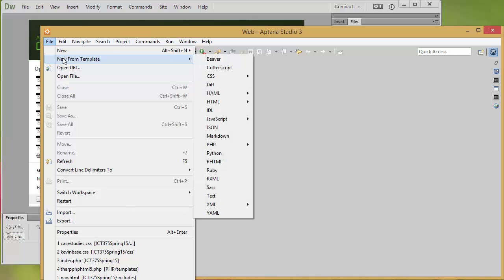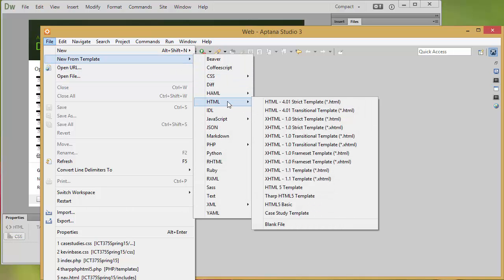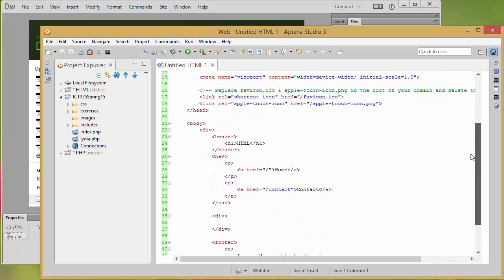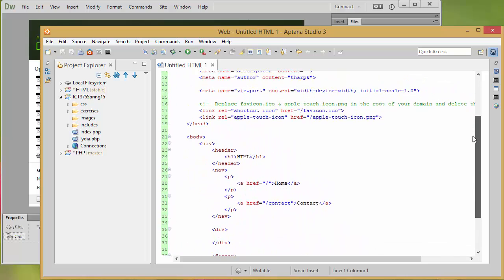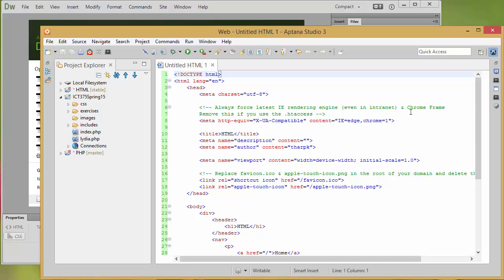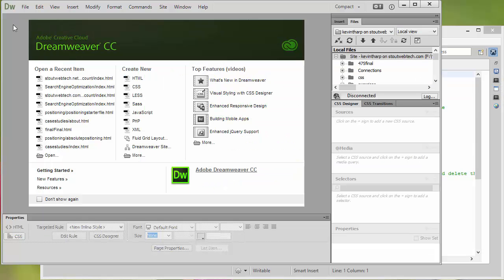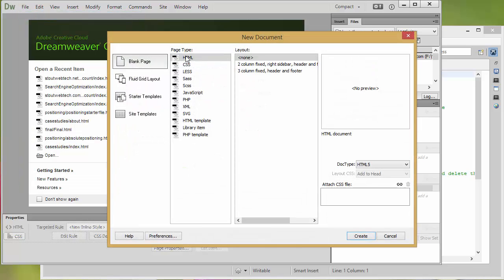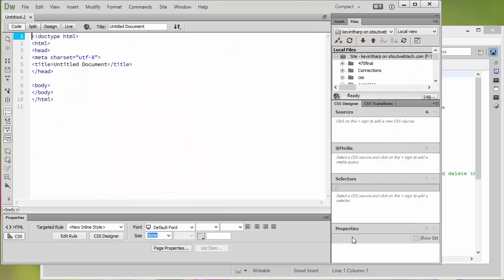For now, I'm just going to show you that in Aptana, you would choose New from Template, and you would choose HTML. We're going to be using HTML5 for everything that I do. What that does is it throws up a basic set of HTML that's going to be common for any of the web pages that you're going to do. If you do the same thing in Dreamweaver, File, New, HTML, and make sure it's on HTML5, and then you create that. I'm just, again, creating a basic page. You've got a basic page.